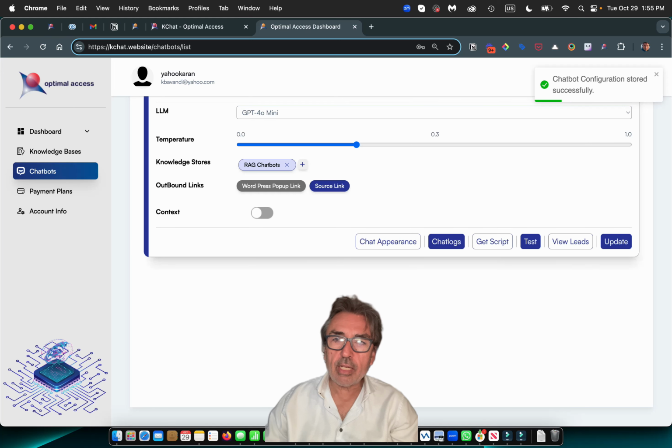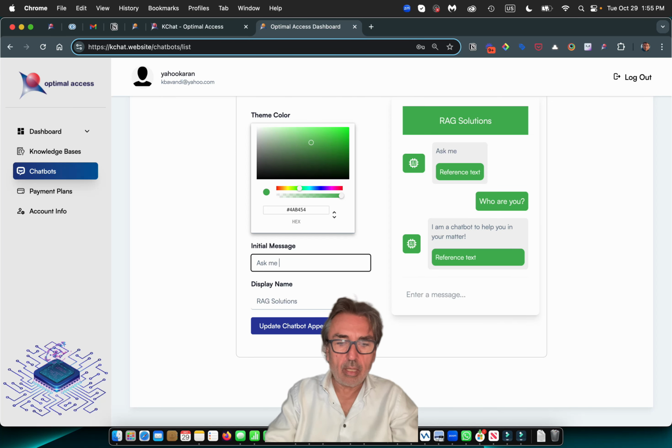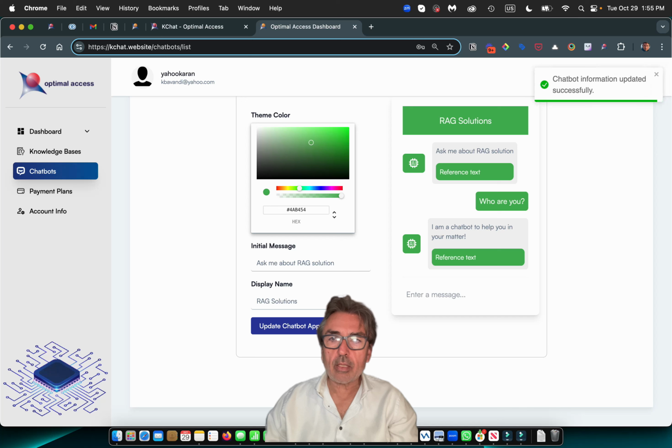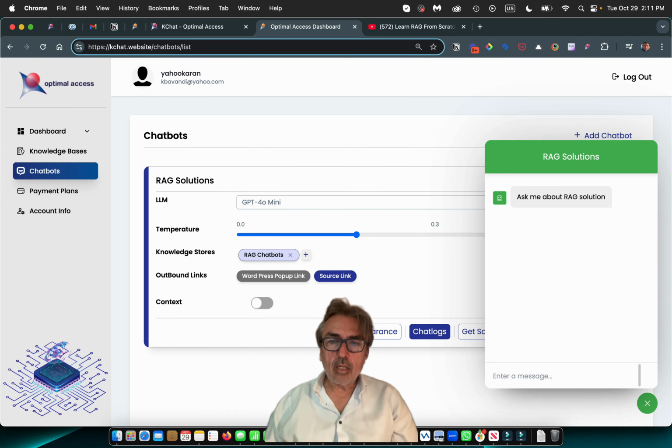Once we create it, you can see that it's giving us the message. Now we can modify the chatbot appearance, add a message, ask me about RAG solutions, for example, update the chatbot UI. You can test your chatbot directly inside of the KChat app. You click on the test. It's going to give you the chatbot on the page, and then you can ask questions.